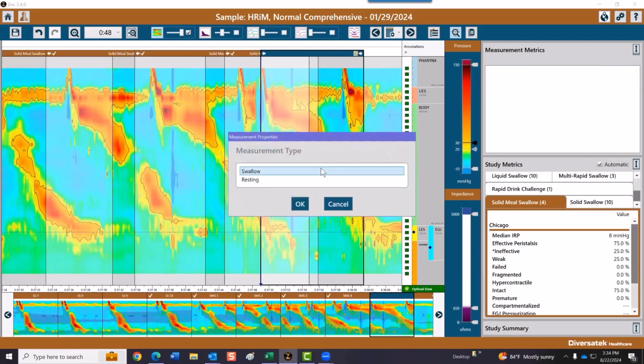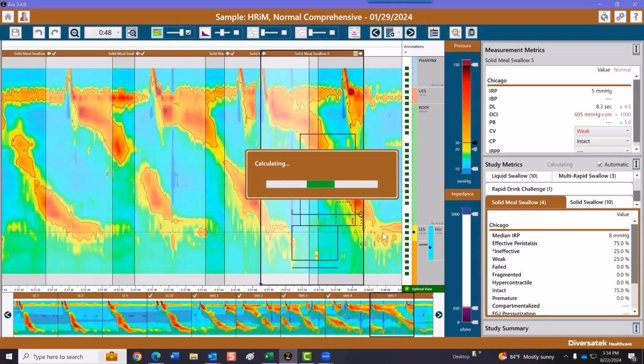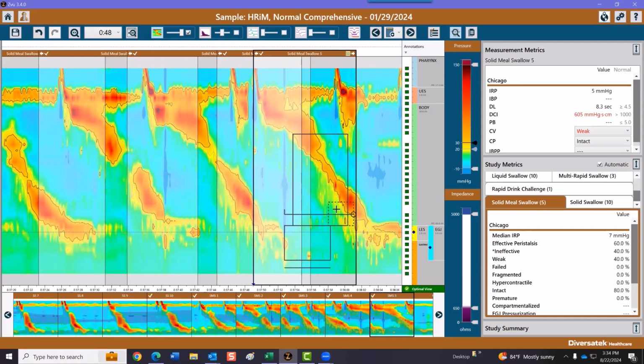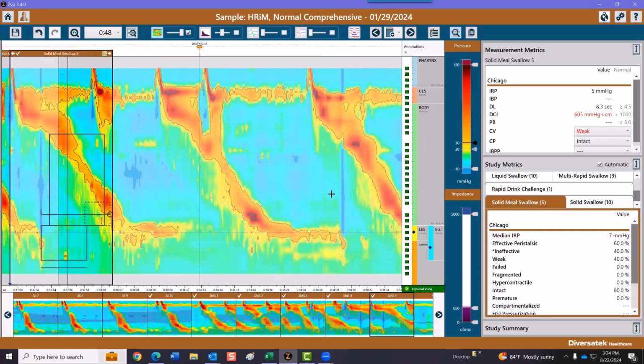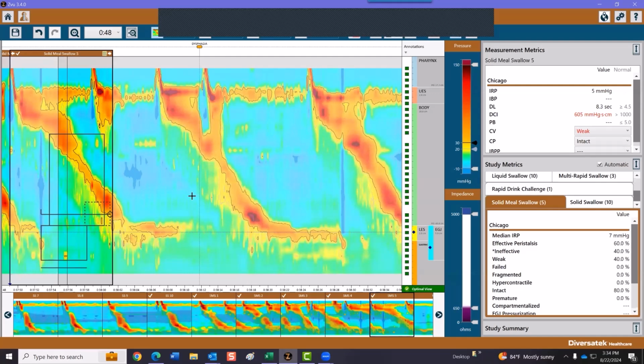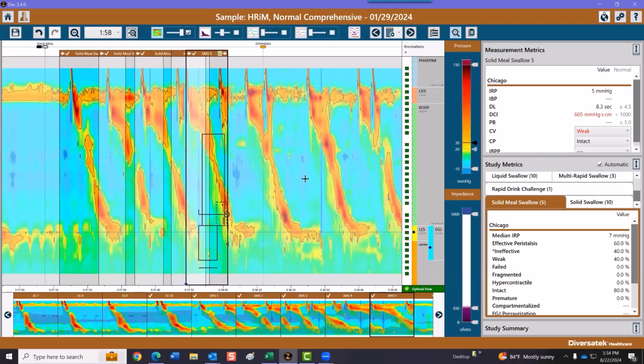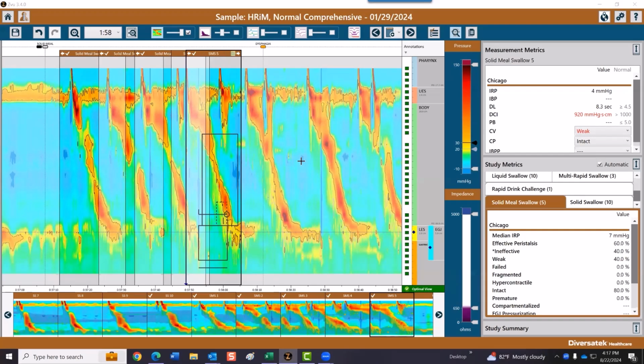You can continue with this method until all pharyngeal swallows have been measured, or if you choose, you may select 20% of the pharyngeal swallows and single them out for measurement. Notice that even with a healthy volunteer, some of the swallows are failed. That's okay. It is not expected that every swallow will be normal in peristalsis. It may be easier to edit the Chicago marks in each measurement as each is created.